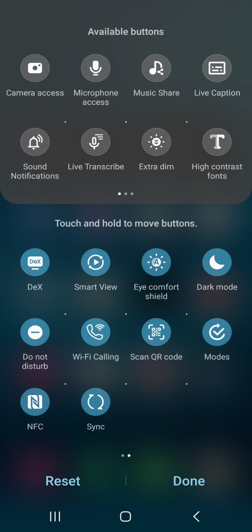That way you can add the screenshot to your notification bar and then take a screenshot easily without any buttons.